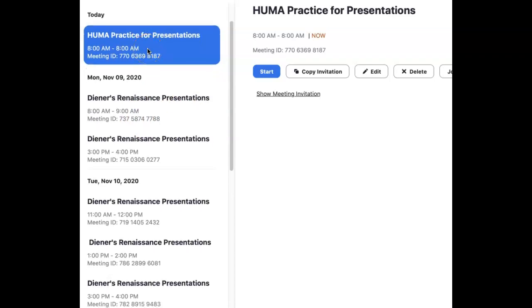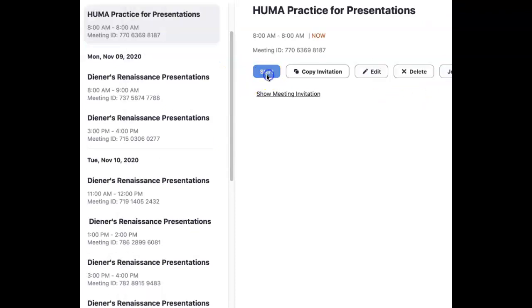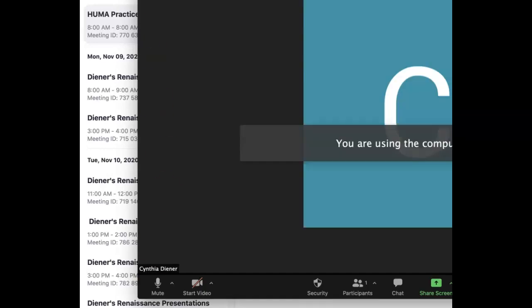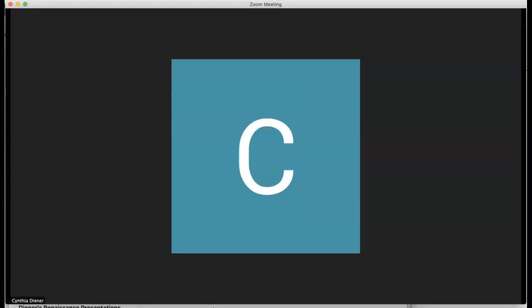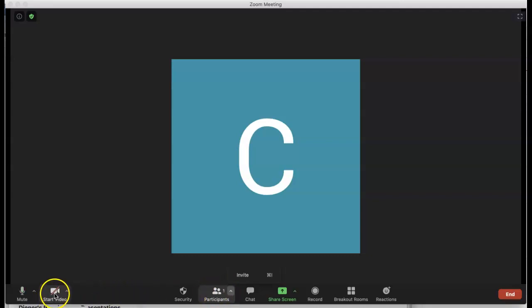Let's say that we wanted to go into this HUMA practice for presentations. I would click on that one. I would click start, or join. Mine says start because I'm the one that instituted the meeting. But when you get into Zoom, this is how it looks. Right now, you can see there's just one participant because it's just me.